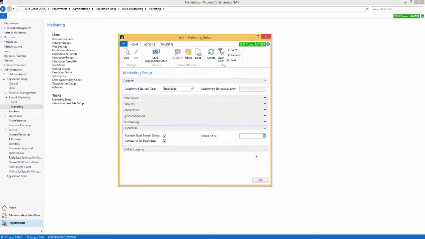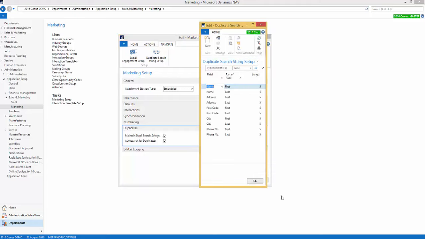You have a search hit percentage, and this is about the search criteria, which we will look at a moment. When a certain percentage of that criteria is hit, at that point it is deemed as being a duplicate. And the criteria itself we get from our navigate and duplicate search string setup.